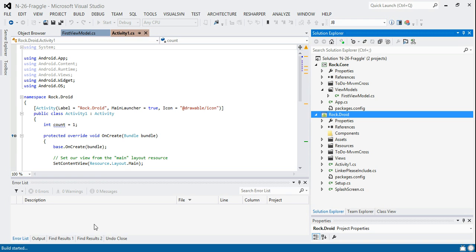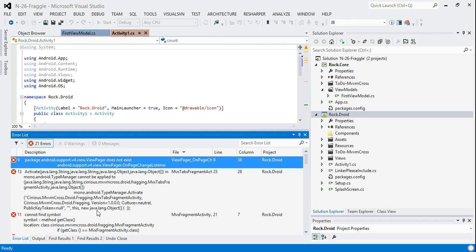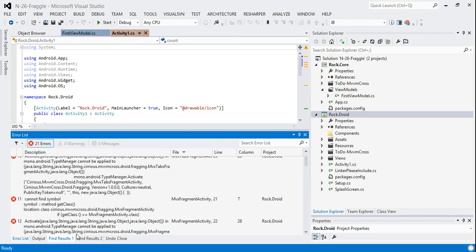And these problems, hopefully I hit problems, otherwise I've done something very wrong. These problems are all saying, well, hang on, I haven't got this Android support v4 view pager or whatever else is here. And what these things are is the support packages that enabled Google and Android to support these version 3 features back in version 2.